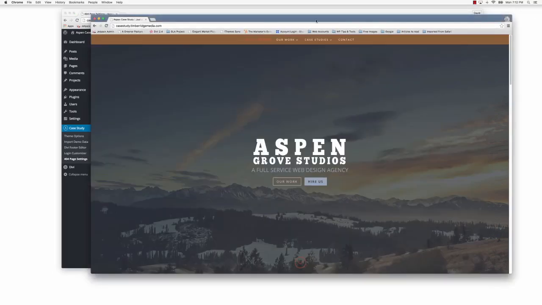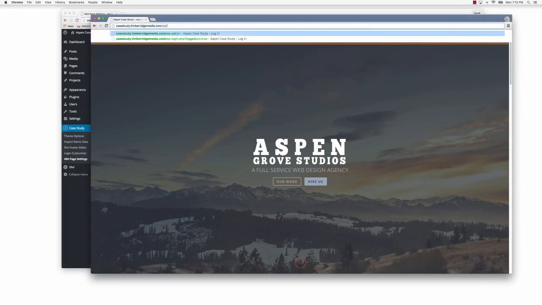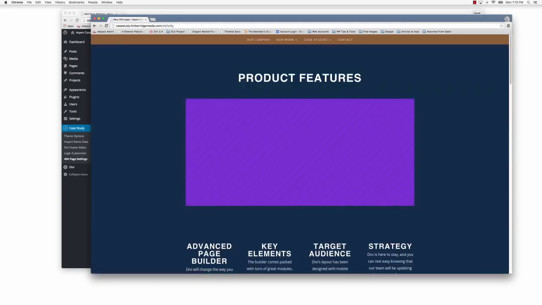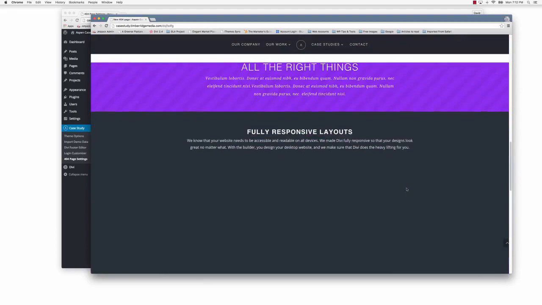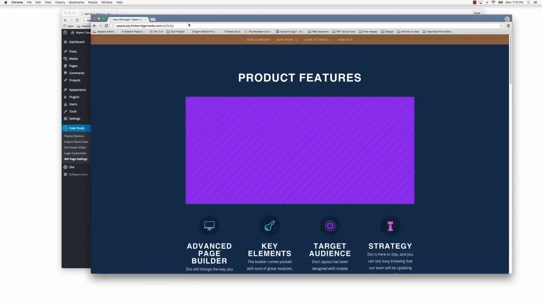Let's go over to our other browser where we're logged out and do a test again and type some stuff that you know is not on your website. Now all of a sudden we've got this product features page that we set. It's that simple, it's that easy.